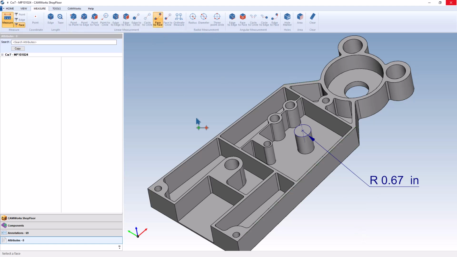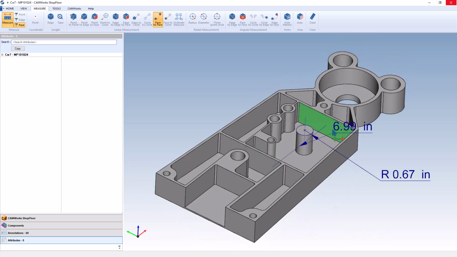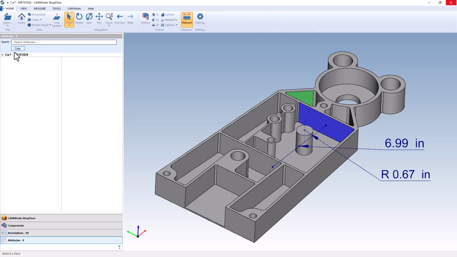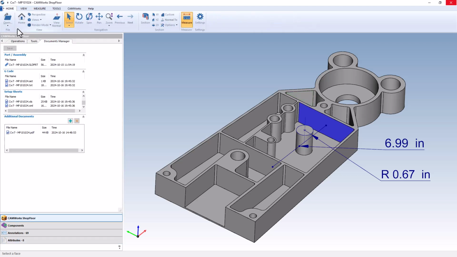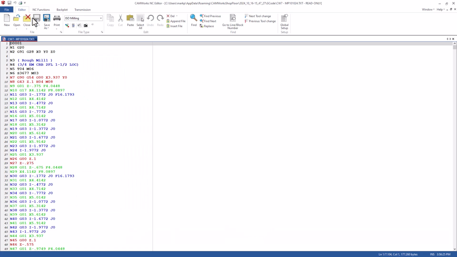If I do a face-to-face, I can grab that face right there, and I can get the distance between those two faces. So measurements are possible inside the shop floor as well for that level of information. Now, of course, you could also add prints as well. You can add additional information that already has this included, but full analysis and simulation capabilities are included in the CAMWorks shop floor.